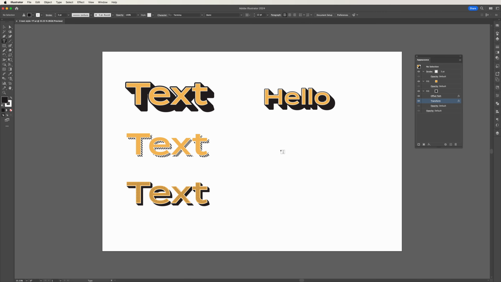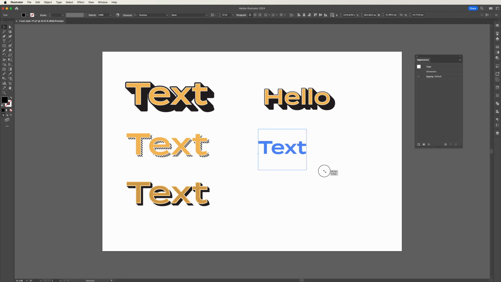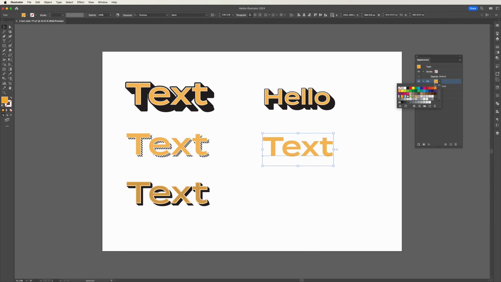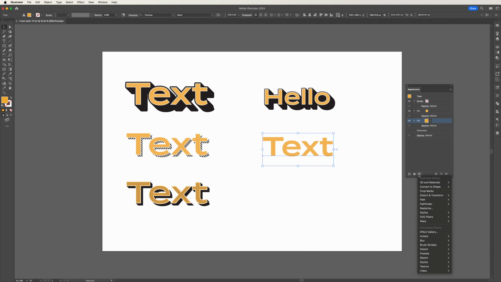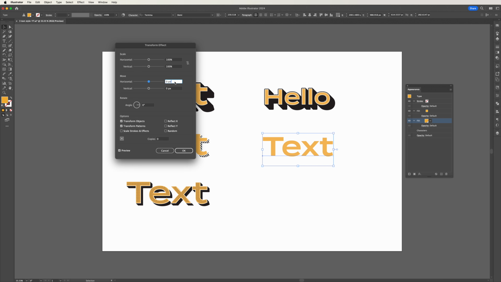Let's get started on text style 2 now. I grab the Type tool again and write out the word text, then enlarge it. I remove the fill in the left hand panel, then over in the Appearance panel, add new fill. I change the colour to my yellow that I've been using, and then add an additional new fill. I then go to Effects, Distort and Transform, then Transform. Here I move my horizontal and vertical to 20 pixels, then press OK.